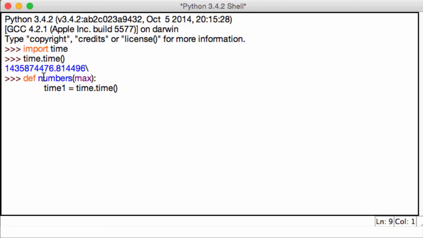Then we're going to print out a for loop which runs through all the numbers from 0 to max. So for i in range 0 to max, print i. And then as soon as that's done, I want to know what time2 is.